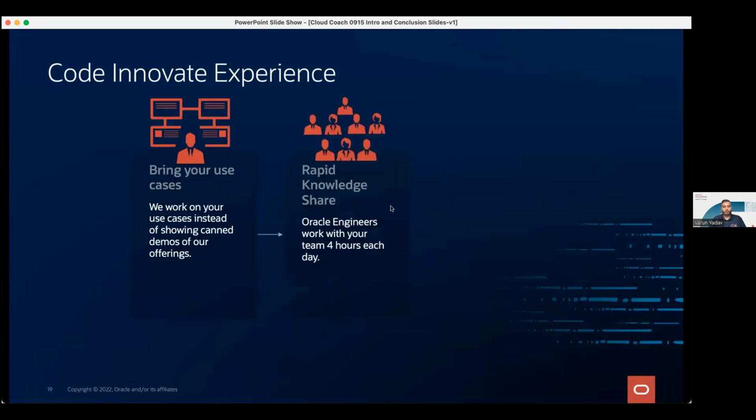With the Code Innovate program, it's like rapid knowledge sharing, right? Because Oracle engineers sit with you together for the whole 5-day duration. It's a 5 half-day event, so 4 hours each day for the whole week. During that time, Oracle engineers sit together with the team. If you have any questions or doubts regarding any of the technology or the use case, Oracle engineers guide you on that and help you develop the use cases. We are not actually doing the hands-on work, but we are there to guide you on how you can use the Oracle products to create the use cases.